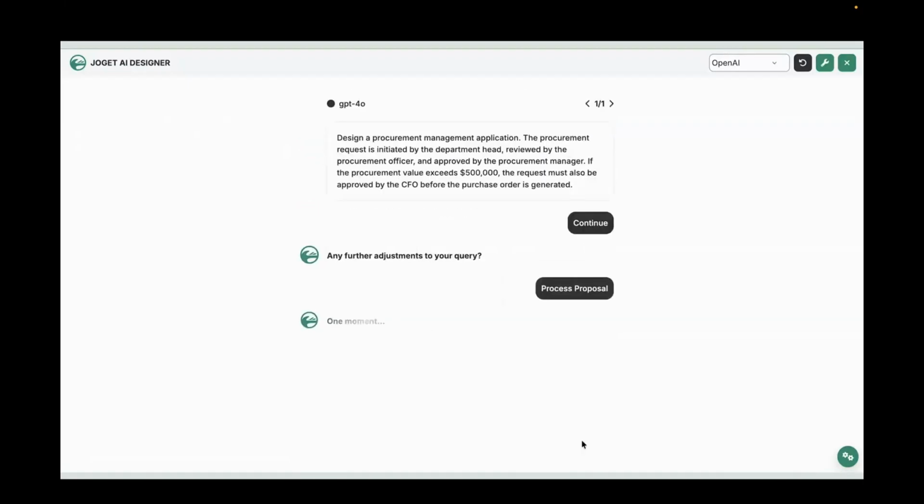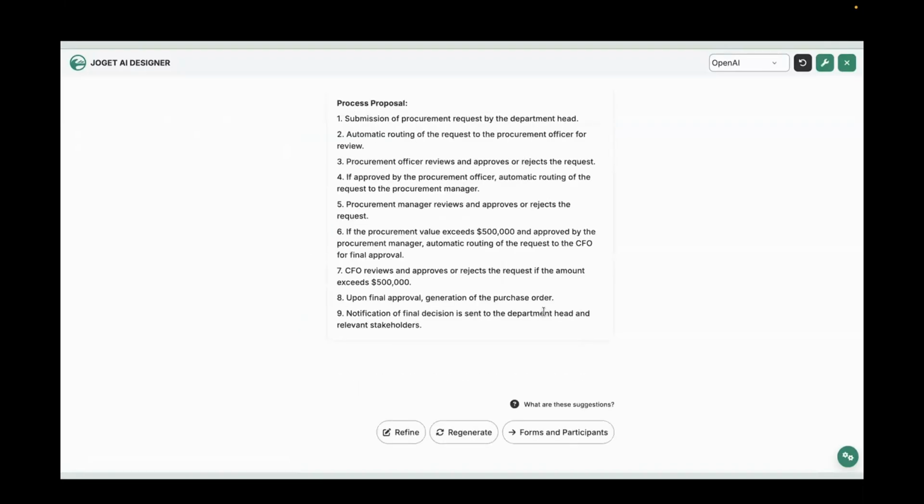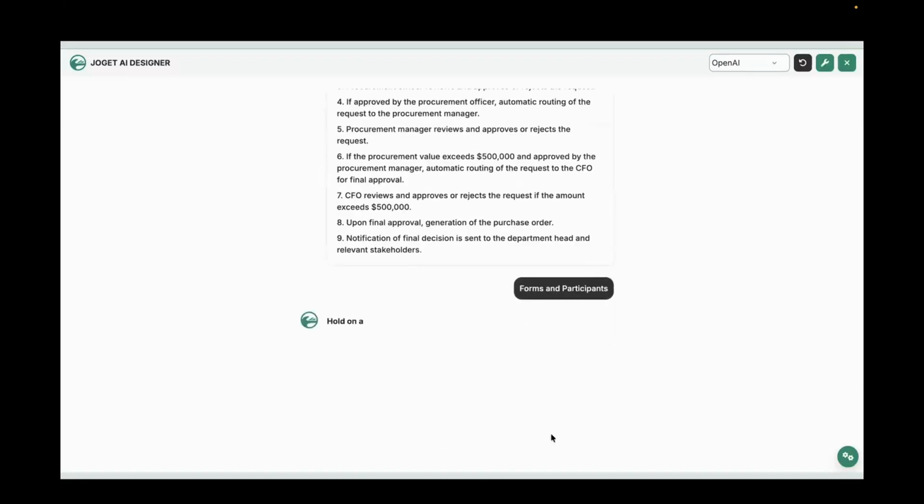At this point in time, we are going to create an initial process proposal. This is going to give us the steps that are involved in this procurement management application. Now, if we wish to make any changes at any point of time, we can continue to refine it via text prompts, or we can also continue to generate the forms and participants. We're going to click this.